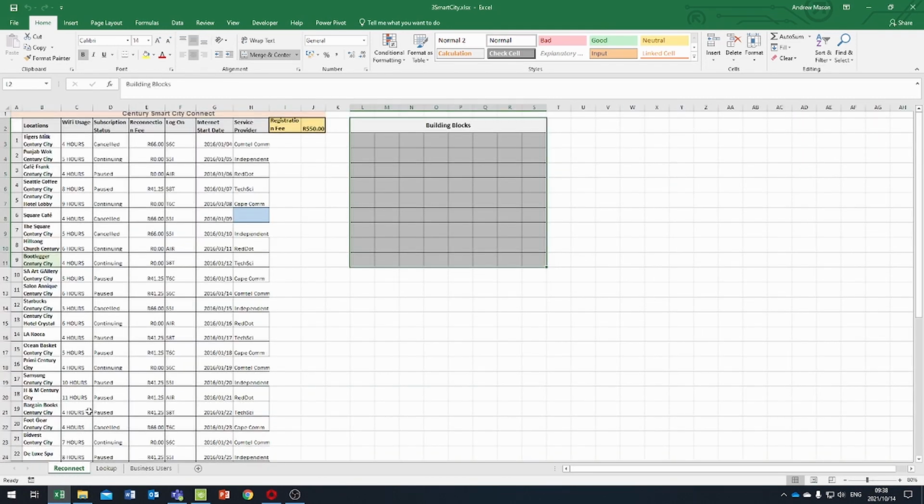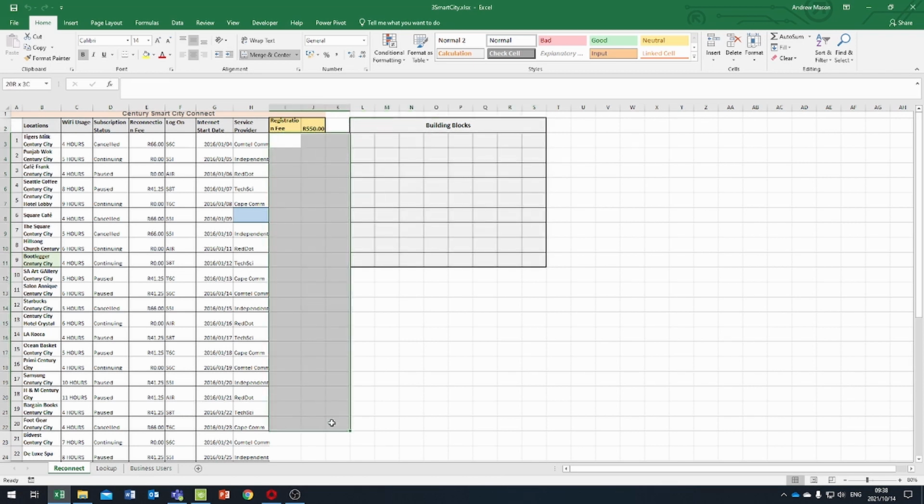In that workbook, there are 3 different worksheets. It's good to familiarize yourself with which worksheet you're going to be utilizing. For the first bit, you're utilizing the Reconnect worksheet, and there are a couple of calculations we are going to do in this worksheet specifically.